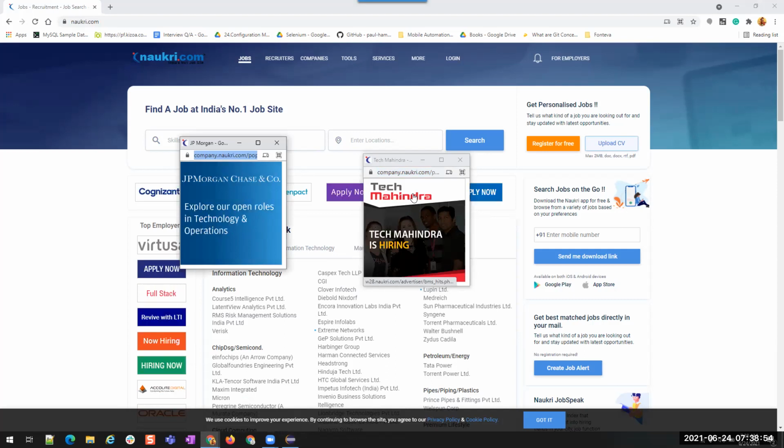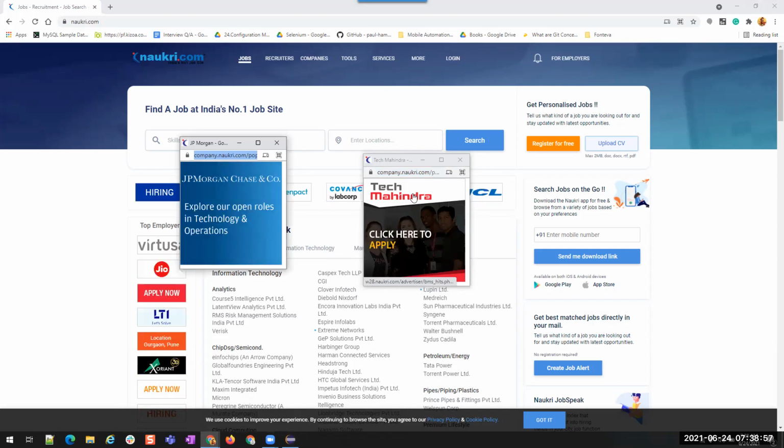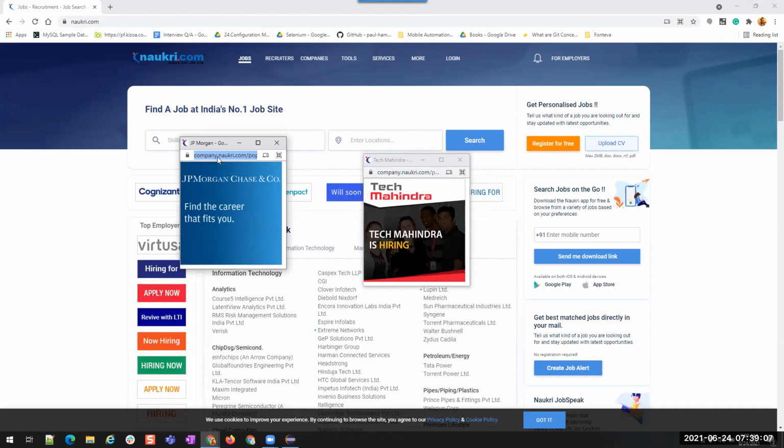Okay, so we are going to learn about windows. What is the difference between frames and windows? A frame is an HTML inside HTML. Windows are separate HTMLs. Frames will not have any separate URLs, but windows will have separate URLs. You see this? There is a separate URL. There is a separate URL.